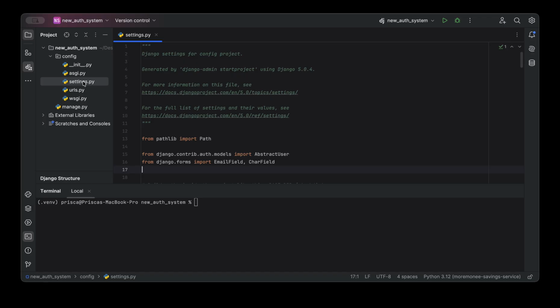In these settings, this is where you do all your necessary configurations, database configurations, anything at all, getting the credentials from your env. You do it here, right?